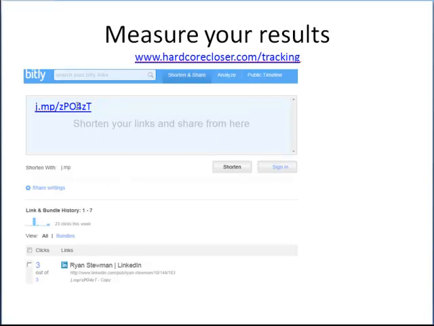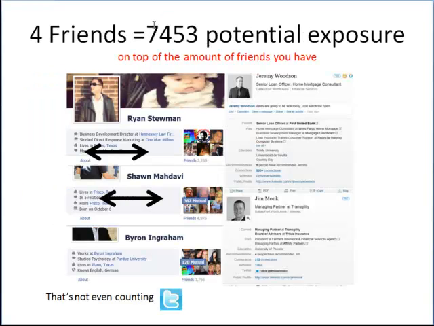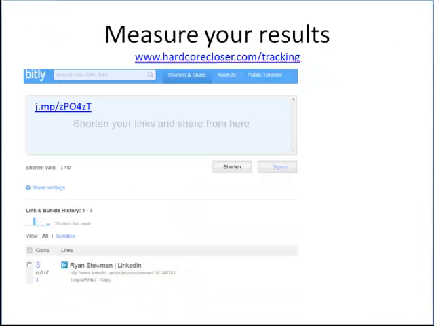Then you see down here that at least 3 people clicked on this link since I uploaded it, right? And so then you can go back to the homeowner and you can say, out of all my friends, right, I exposed you to 7,453 potential sets of eyes, right? I measured my results, and so far 3 of them this month clicked on the link to view your house, right? Obviously, you would pray that you have more than 3 clicks to report back, right?